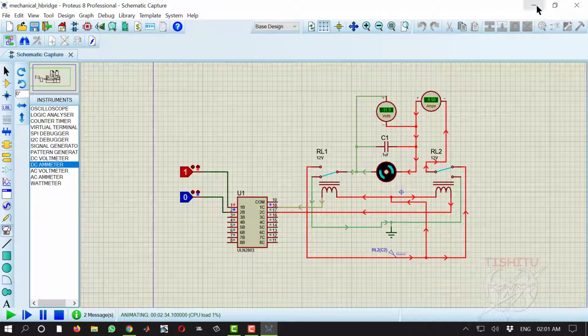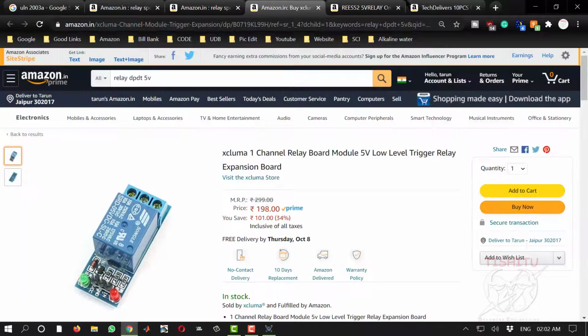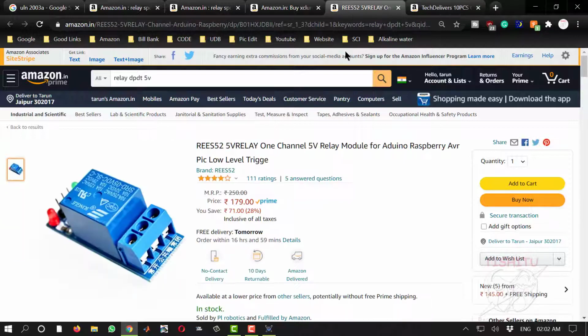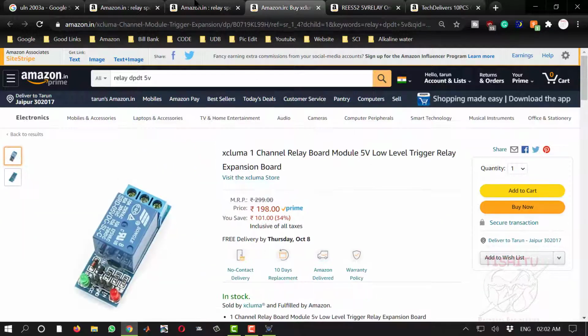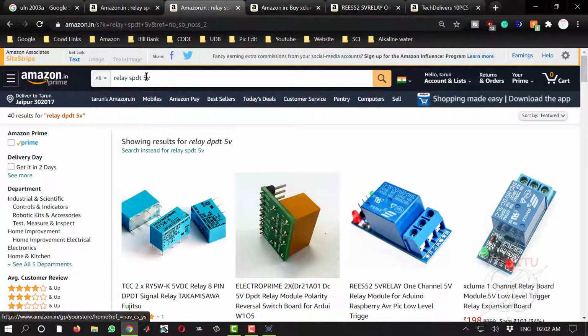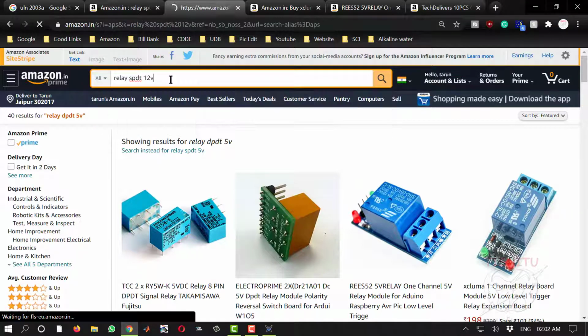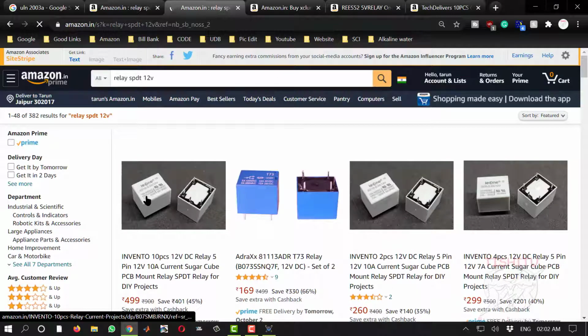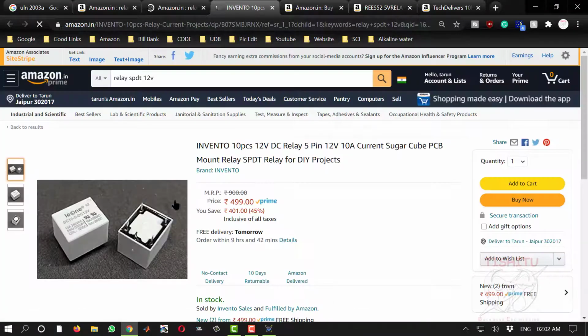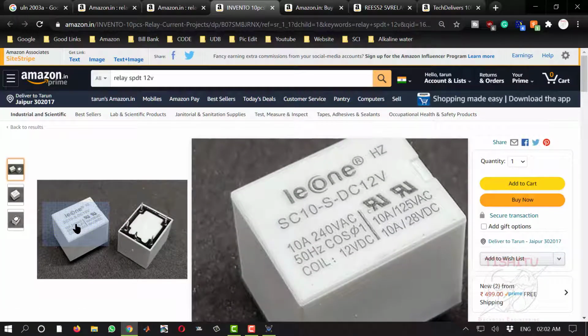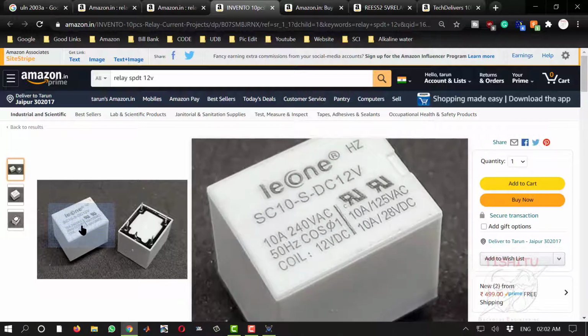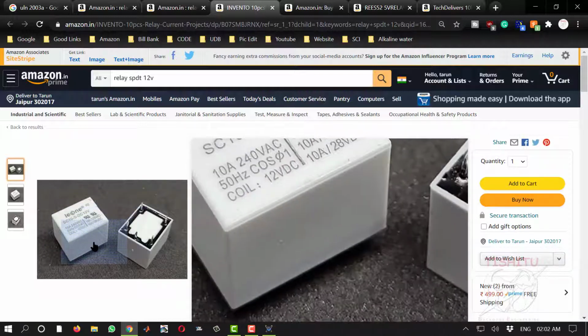So for this circuit you have to go with 12 volt relays of this type.